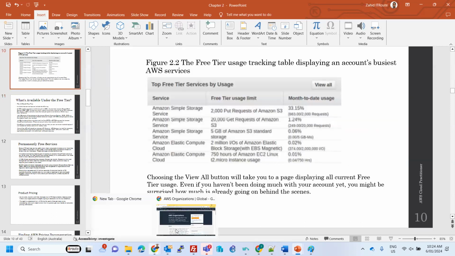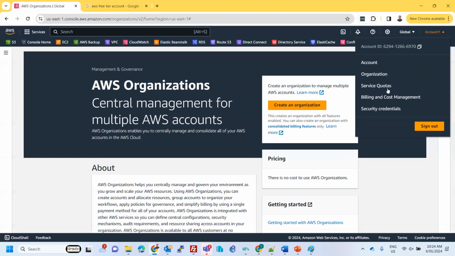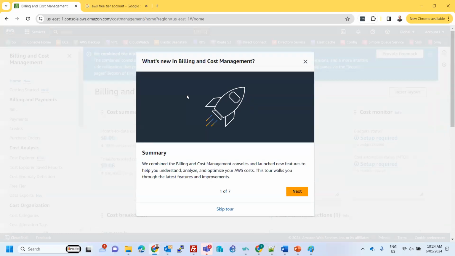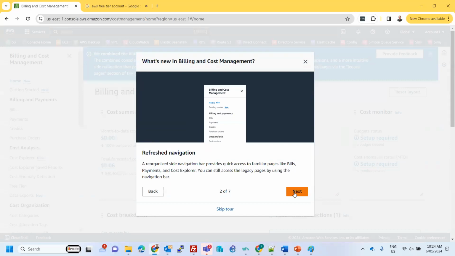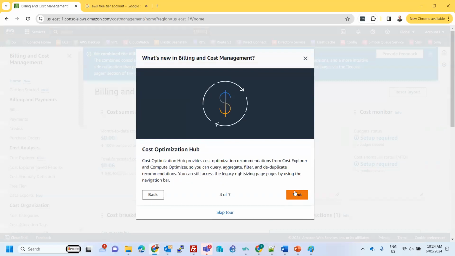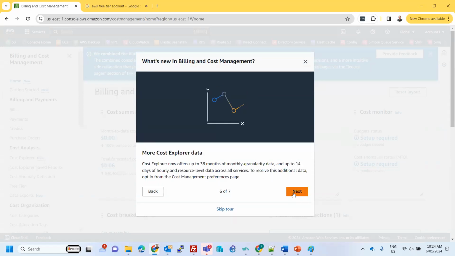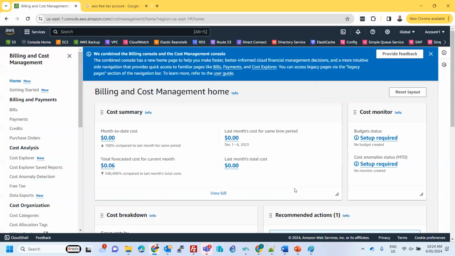So a dashboard is, let's say if I go to my locations over there, there's billing and cost management. What's new in billing cost management? Okay, next. Refreshed navigation, smarter homepage, cost optimization hub, data export, Explorer data, etc. This is kind of like a billing dashboard.